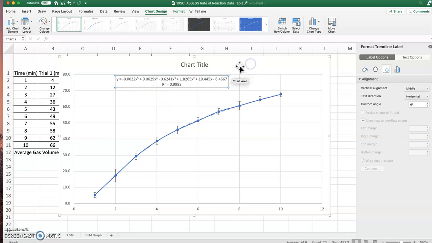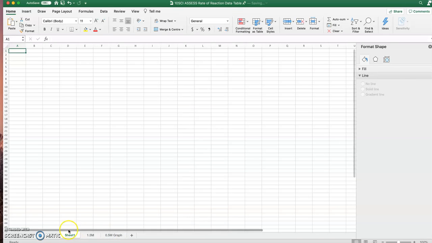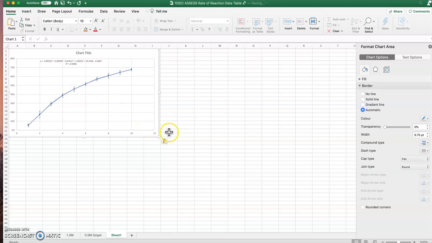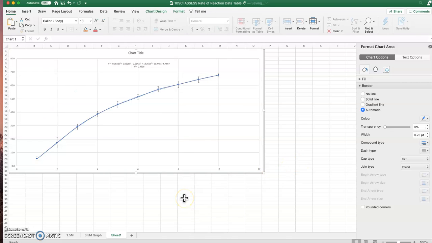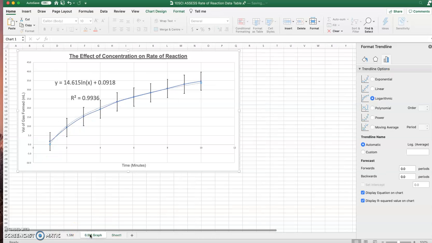The next thing and the last thing I would do is Control X that, as in cut it, then put it on a new sheet, like that. And there you go. Now, I'm going to delete that but you do have this one to use as a guide.